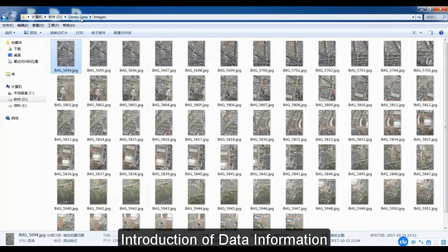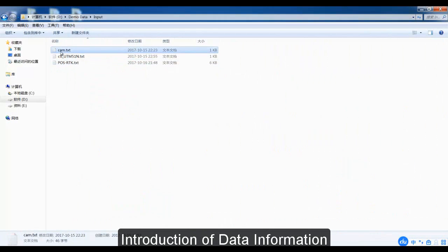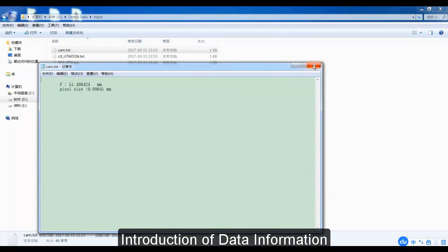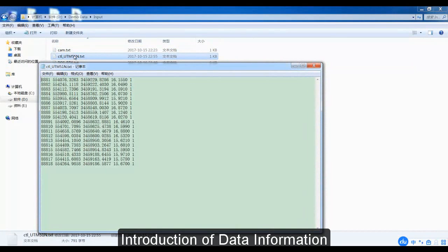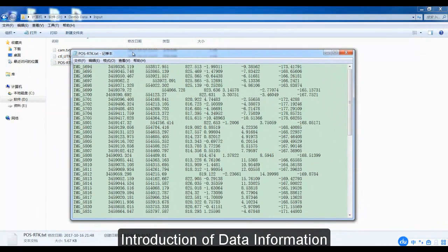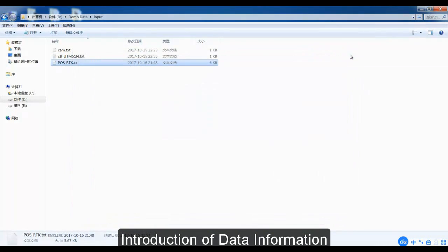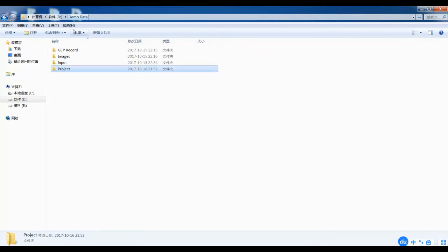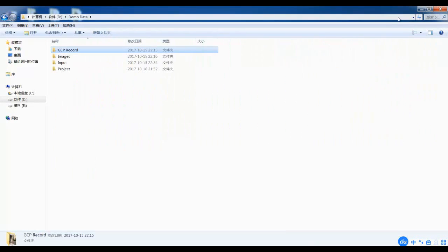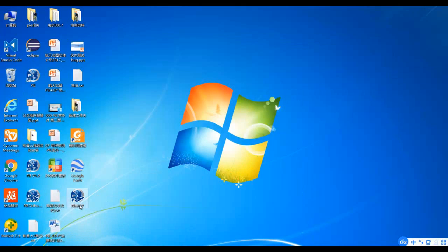Open the input folder, we can see the files, including the CAM text, which shows the camera parameters. The CTL UTM-15-1N text shows the projection information of the images to be processed. The post-RTK text shows the location information file of the images. The project folder is used to save the new project. The GCP record file folder is used to save the GCP records of the images to be processed.